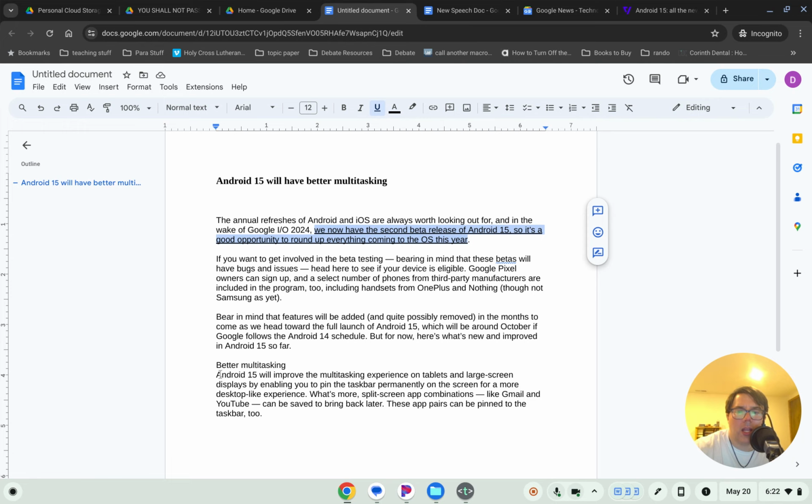And then I can go over here and I can say that Android 10 will improve multitasking, enabling you to pin tasks permanently, blah, blah, blah. What's more, split screen app combinations like Gmail and YouTube. So there we go. Now I have my card here.